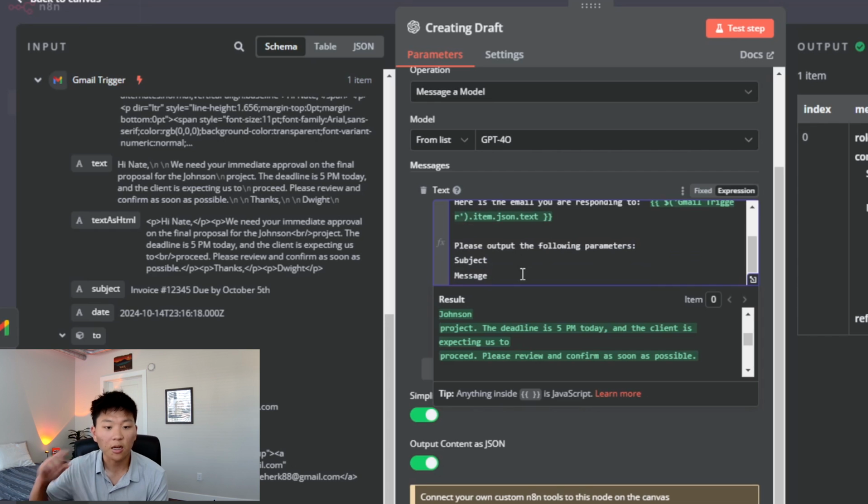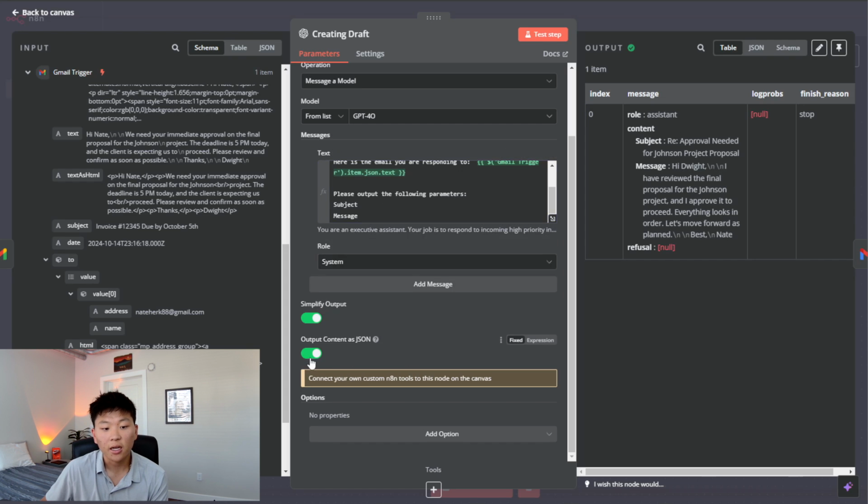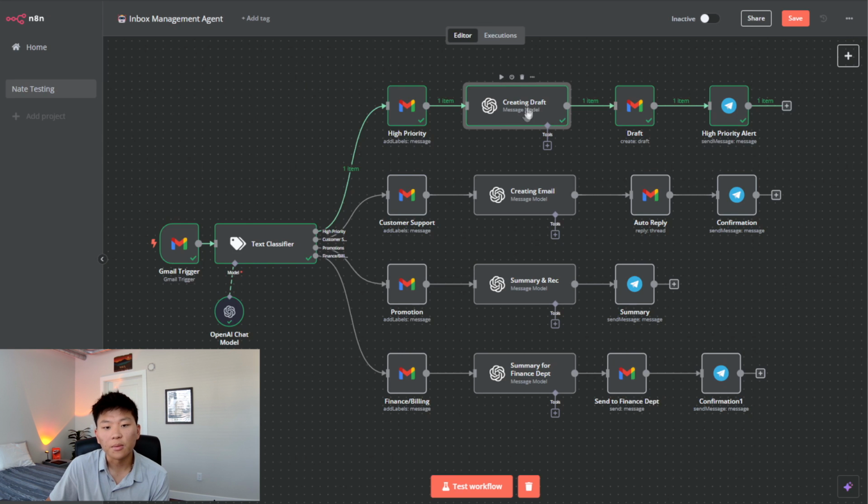And then I said, please output the following parameters, which were subject and message. So it gave us a subject and a message. And then another important thing to point out is you need to check output content as JSON. If you don't do that, then it's going to lump all of this information into one field, which is fine. You could later parse that out, but it's so much easier to just output it as JSON right away so that we can drag in these fields later, subject and message, into the Gmail node to create that draft for us.